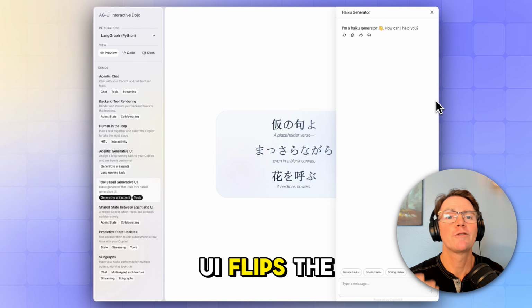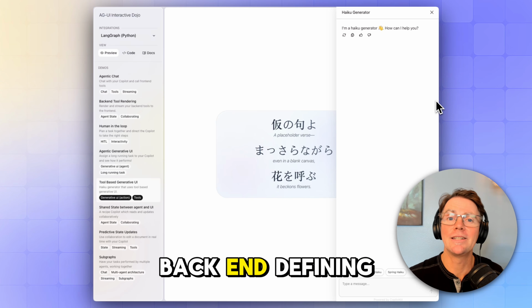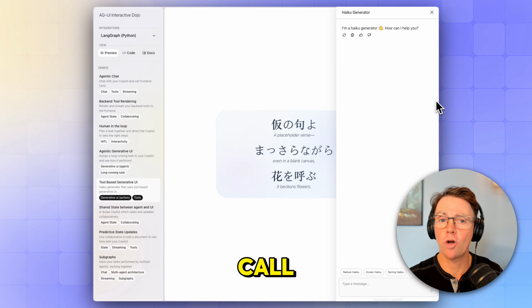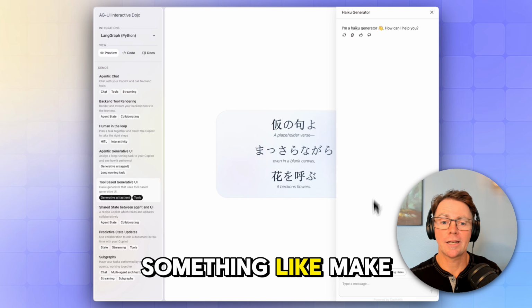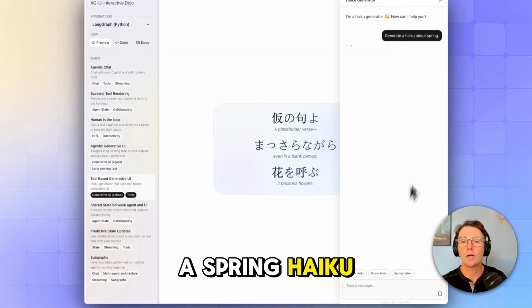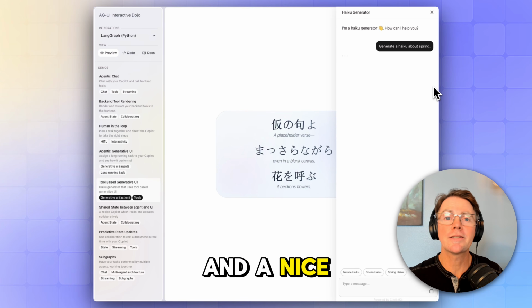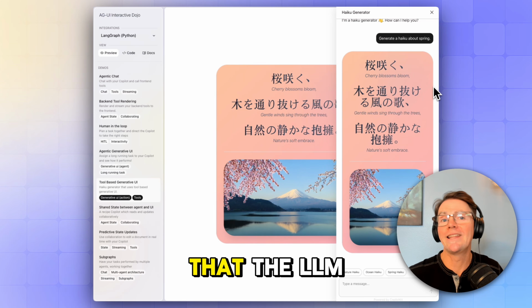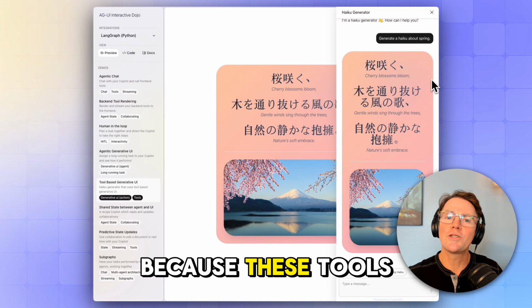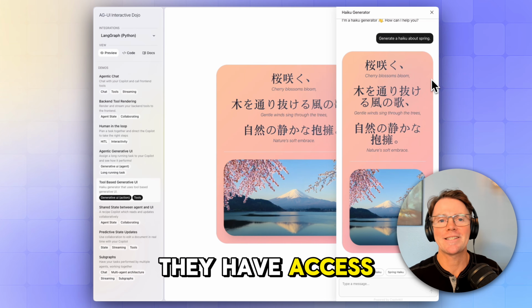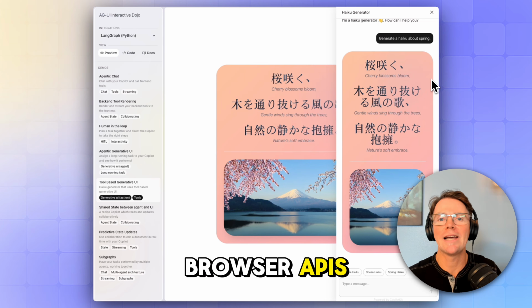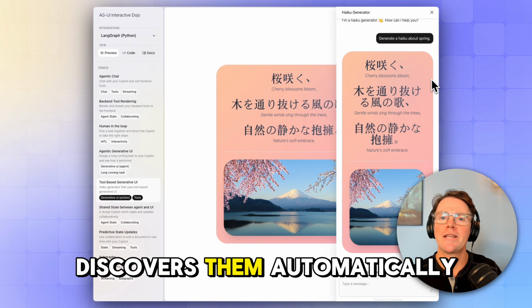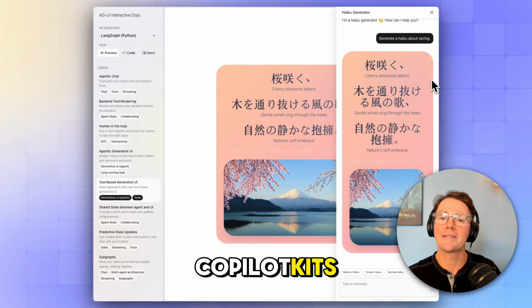Tool-based generative UI flips the direction. Instead of the backend defining tools, you define the tools on the front end that the agent can call. We can say something like, make a spring haiku, and a nice, beautiful React component is rendered in the chat with an image that the LLM chooses. Because these tools live in the browser, they have access to DOM state, browser APIs, anything in your React app. So your agent discovers them automatically through CopilotKit's state sync.